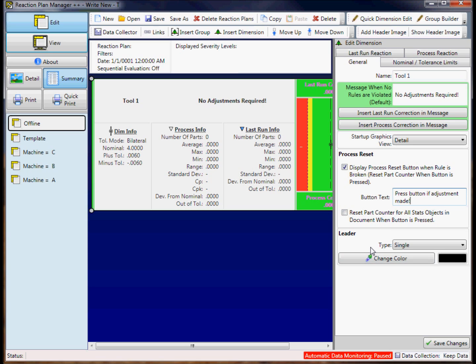You can also include a leader. The leader really pertains to the detailed view. I haven't really talked about that. Right now I'm going to have this set to single so that a leader will be displayed when I'm in the detailed view.